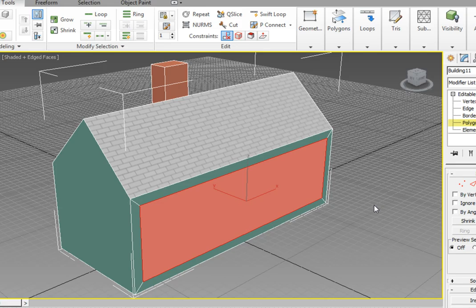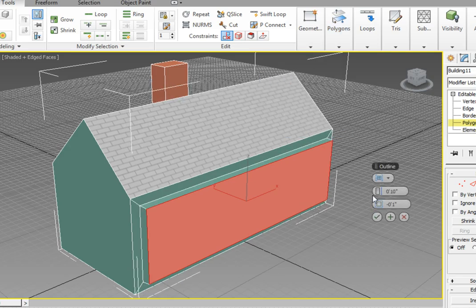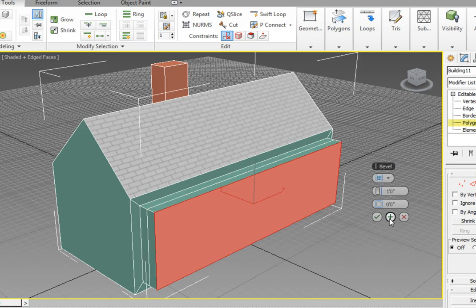In the Graphite Modeling Tools Polygon section, click the down arrow next to the Bevel option. From the drop-down list, choose Bevel Settings. This will bring up the Caddy for the Bevel Polygon option. In the Height entry, type in 1 foot and press Enter. And in the Outline entry, type in 0 and press Enter. Instead of clicking the checkbox, we want to apply the current parameters and continue with the editing process. To do this, click the green plus button in the middle.